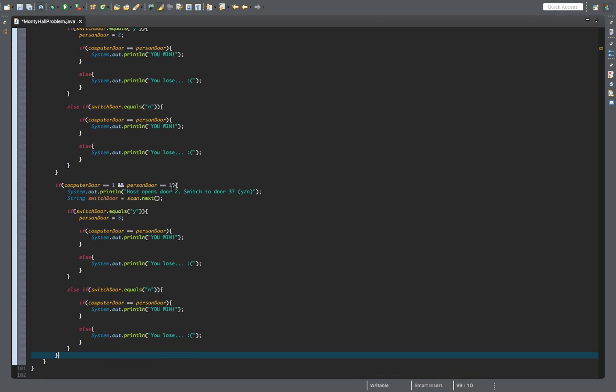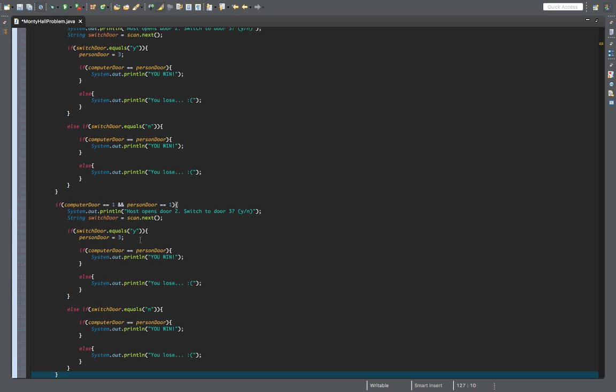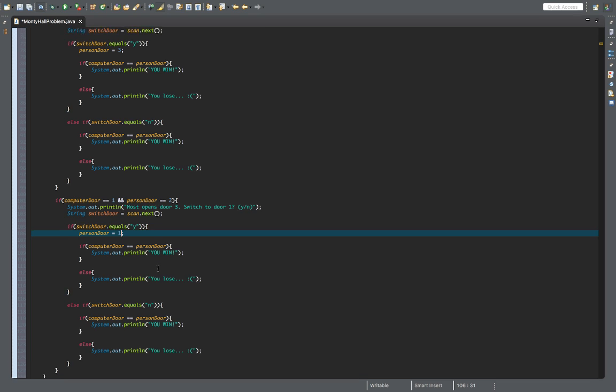If the person has door 1 and the computer door has door 3, then the host is going to open door 2 and say you want to switch to door 3. Person door equals 3, that's good. Then we're just going to keep doing this over and over again. If the person door is 2 and the computer door is 1, then the host is going to open door 3 and say switch to door 1. And if you want to switch, then that equals 1.